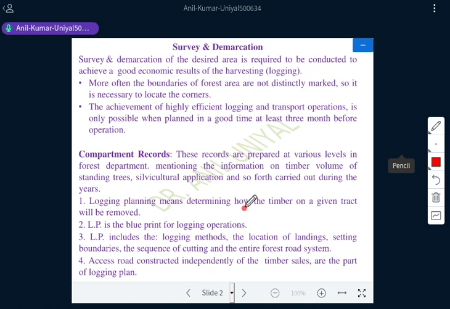Logging plan is defined by determining how the timber on a given tract would be removed, and the logging plan is the blueprint for various logging operations. Logging plan also includes the logging methods, the location of landings, setting the boundaries, the sequence of cutting and the entire forest road system. It also includes access roads. Those are constructed independently of the timber sales, and these are an essential part of the logging plan.